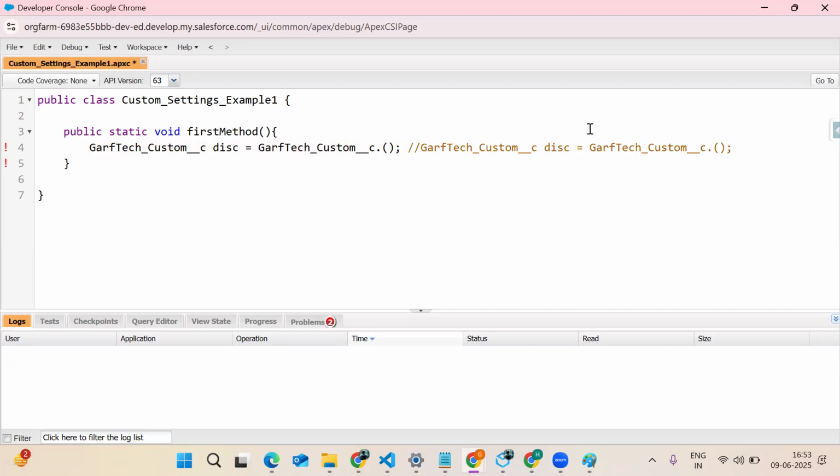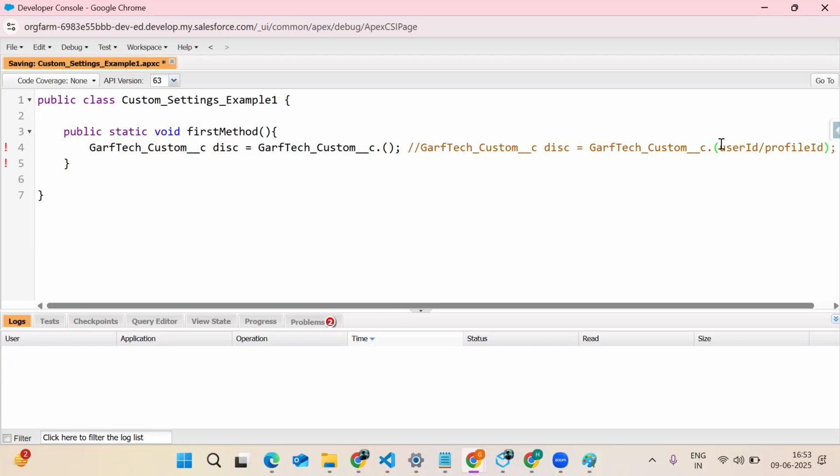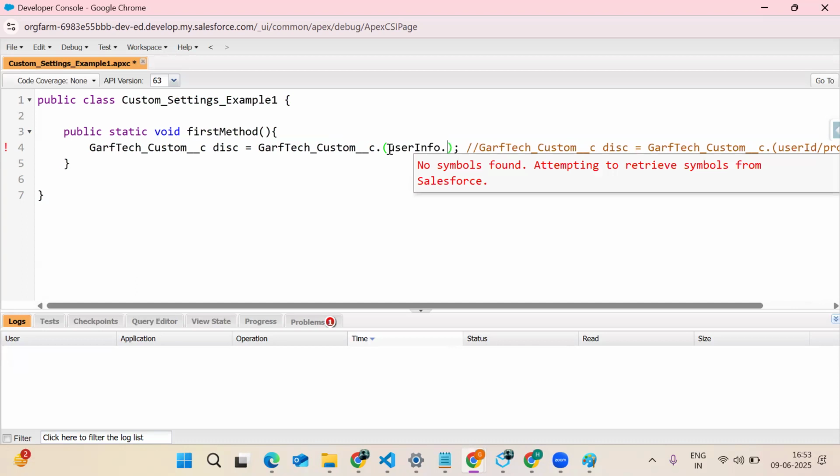Like, okay, we can pass user ID if you need the data on the basis of user. Okay, if you want the data on the basis of profile, pass the profile ID. So what I'm doing, I'm going to enter the current user ID. How can I get the current user ID? For that, we have one class, UserInfo, which I can use. UserInfo.getUserId.